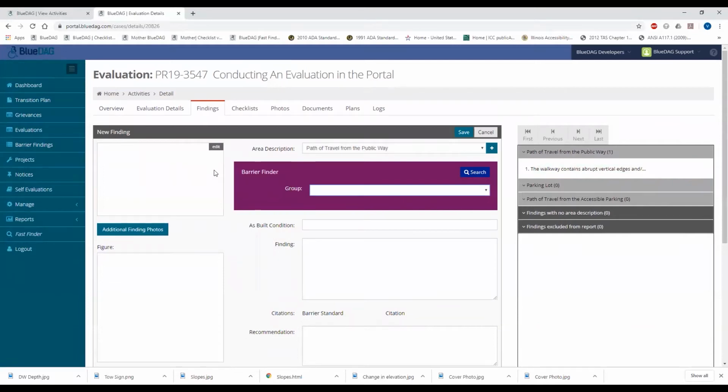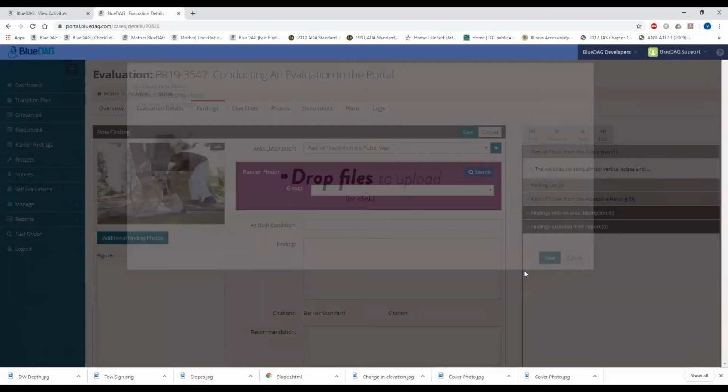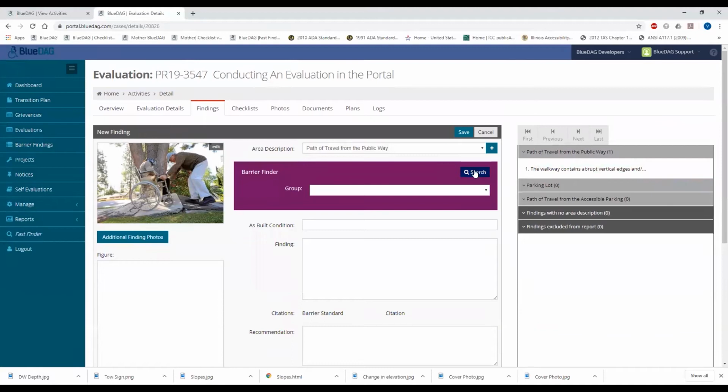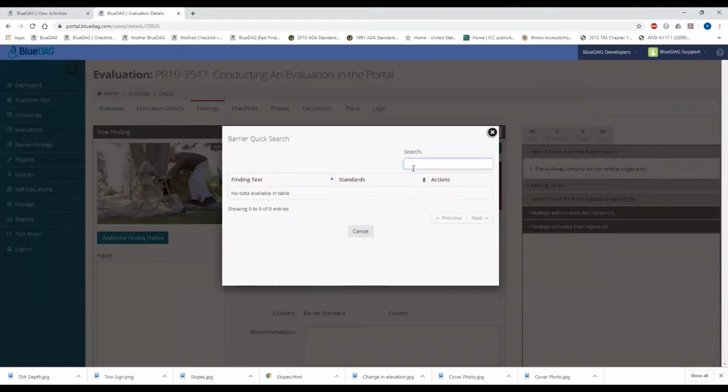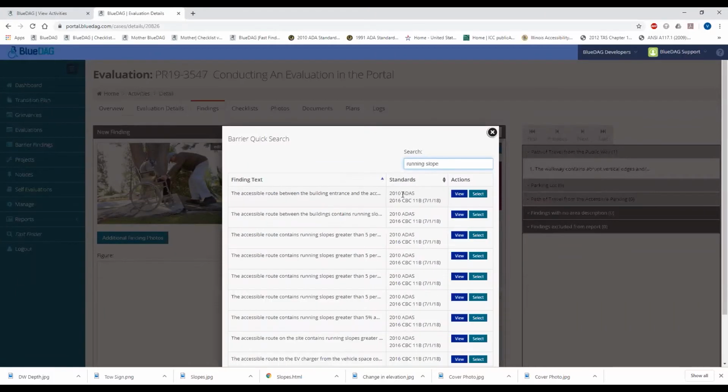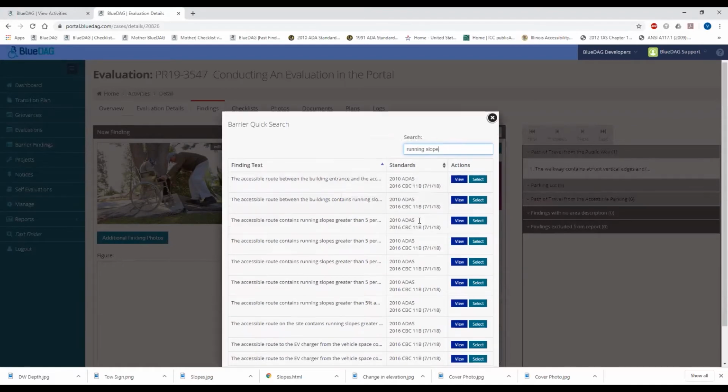Now we'll go ahead and add another finding. We'll import the image we need, as we did before, and click Save. But this time, instead of using the drop-downs, we'll use the search function of the Barrier drop-down menu. In the search field, we'll type in the term we're looking for. Then, as the results populate, we can scroll down and see what options are available to us.